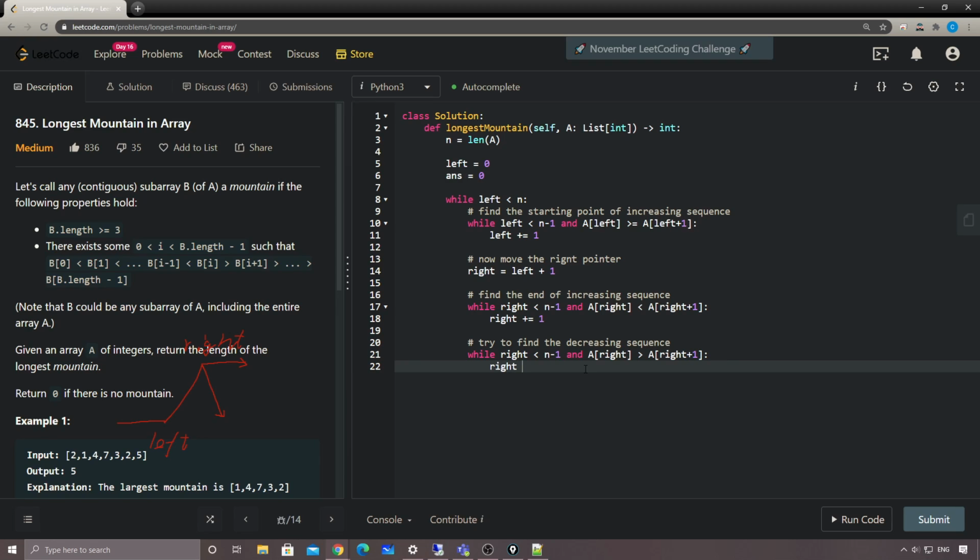So we have to do right plus 1 first, and then we update the answer: max of answer and right minus left plus 1. Be careful here. We update the right first, and then we update the answer. Why is that? Because at the current location, right plus 1 is the next decreasing sequence low position. So it has to be right plus 1, not right. That's why we do right plus 1 first, and then we update the answer.